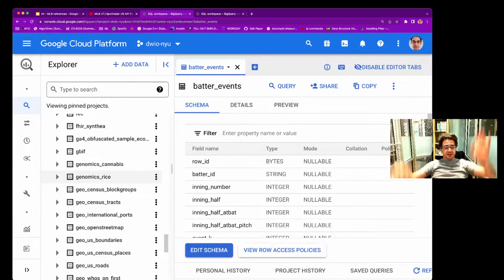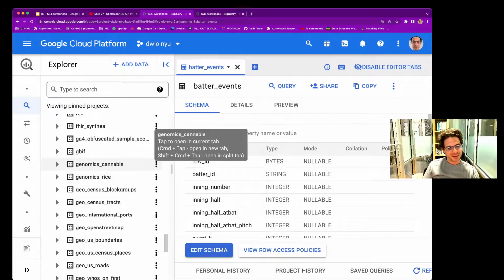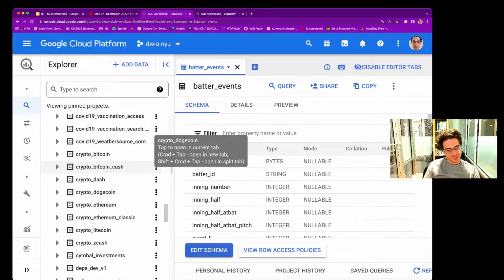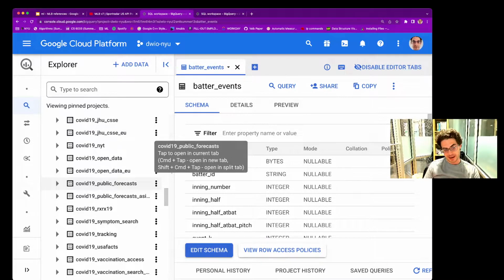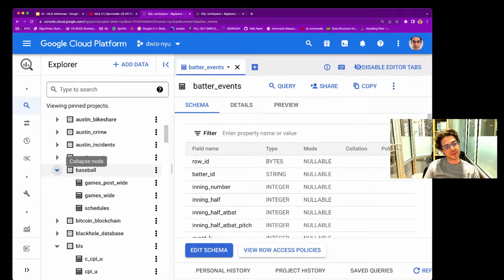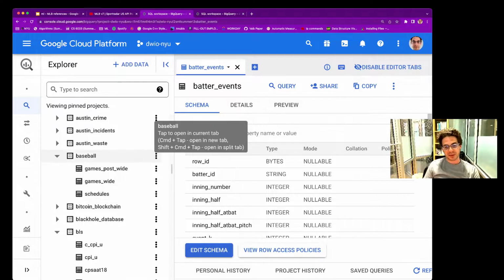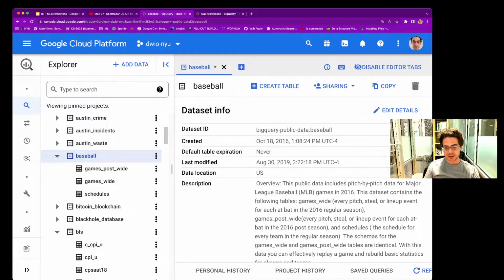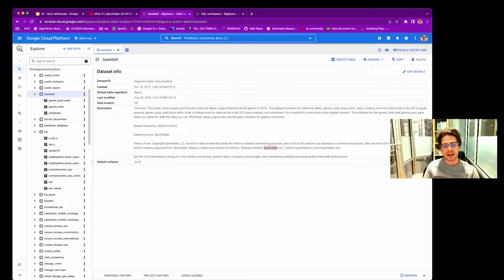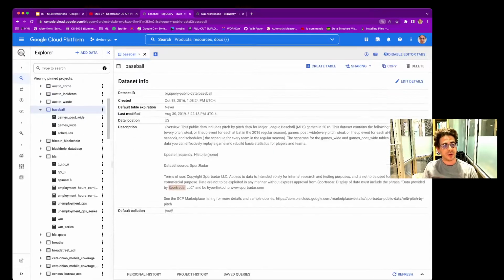Regardless, what I ended up with, and it's been years since I've played it, was a baseball data set. Inside of BigQuery, they have this baseball data set, which is published by Sport Radar. I think I got that right. This is the full play-by-play data set from 2016. They have the regular season games in here, and they have the postseason games in here.